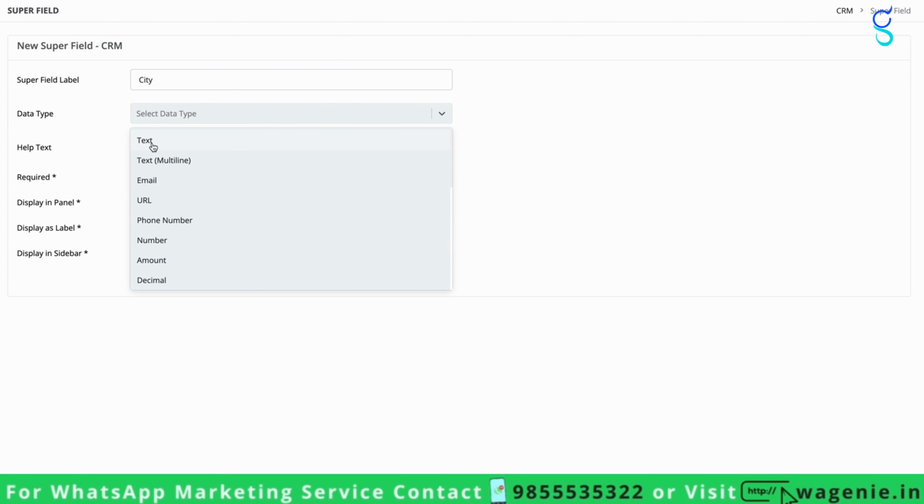Now you can select if the value of this field is going to be text. Text multiline is good for addresses, email, URL, phone number, numeric number, amount, decimal, address, date, date and time, periodic time. We have a lot of options here. You can refer to the entire table in the documentation about each option.